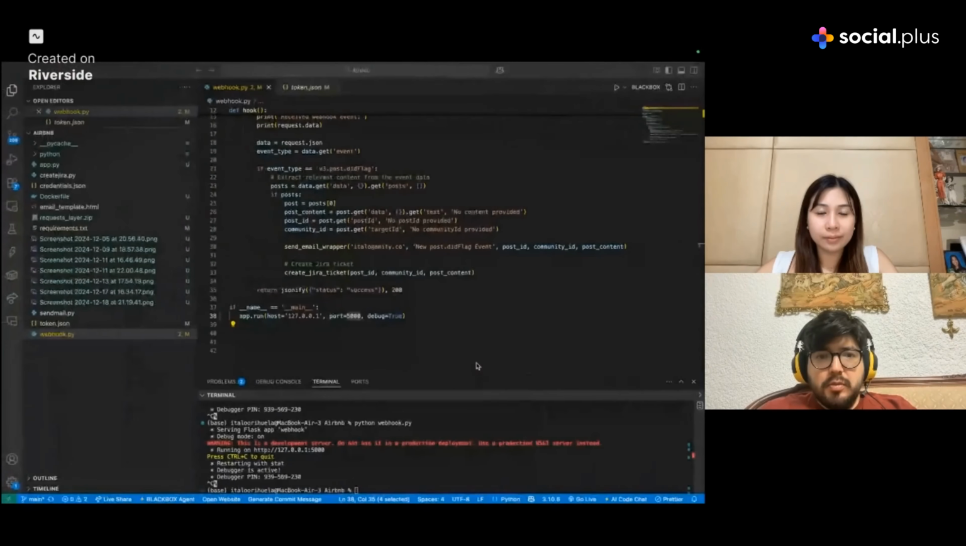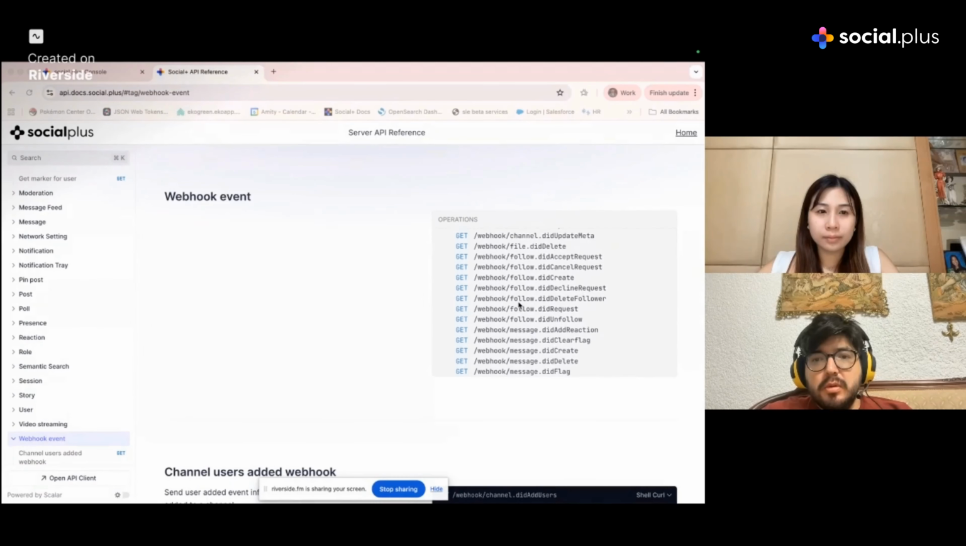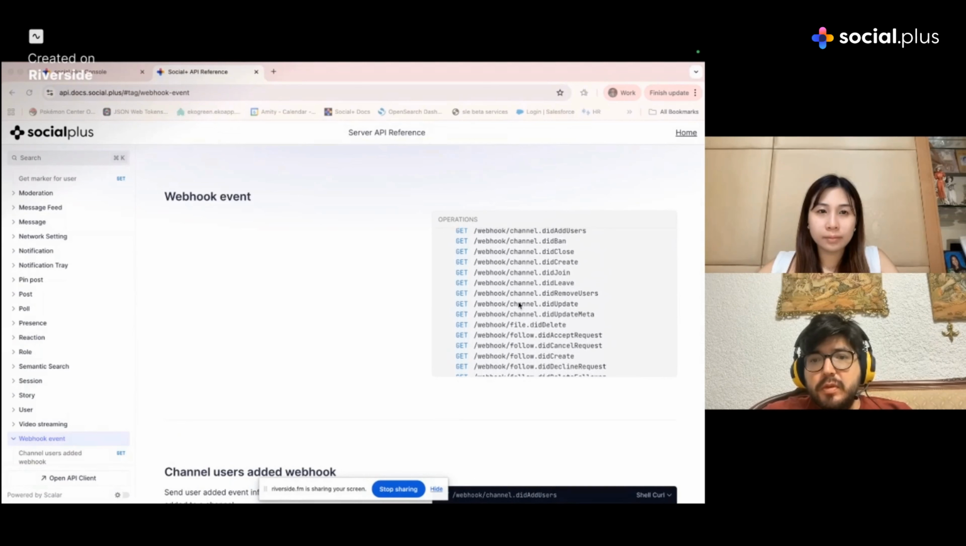So, as you mentioned, Bam, and I'll start with this first image, webhook events are the diverse set of events that you can receive based on the actions that are being triggered. So, for example, here you can see the different webhook events that we support. We have over 80 types of events.